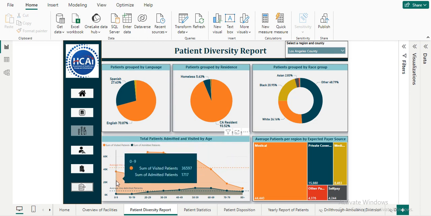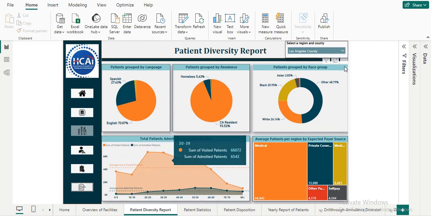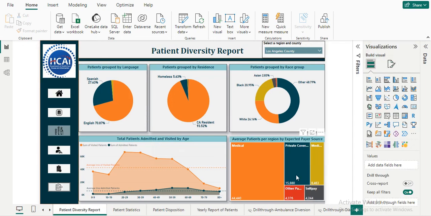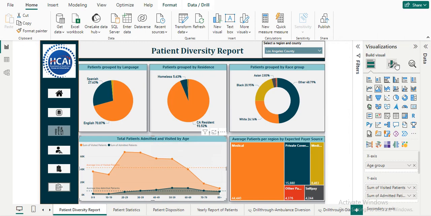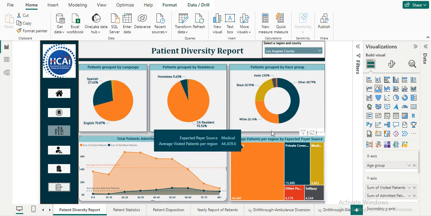So that age group is high. And these two lines are the average lines of admitted and visited patients, which I added using the analytics option. This also shows what percentage of the age groups are above the average line and below the average line.